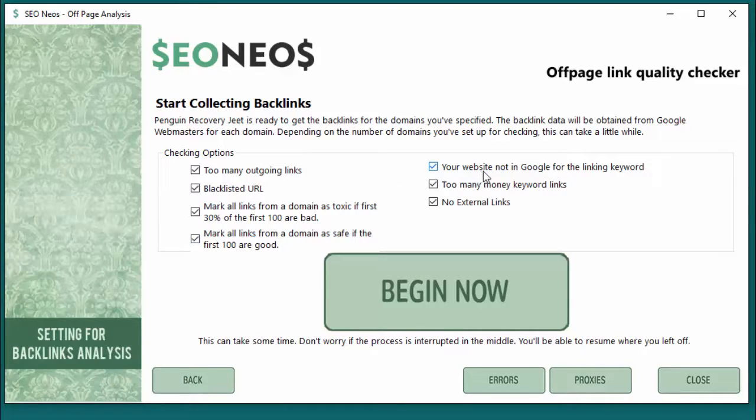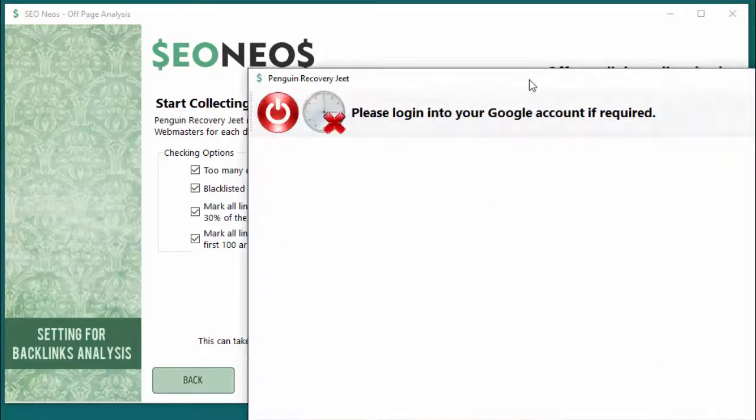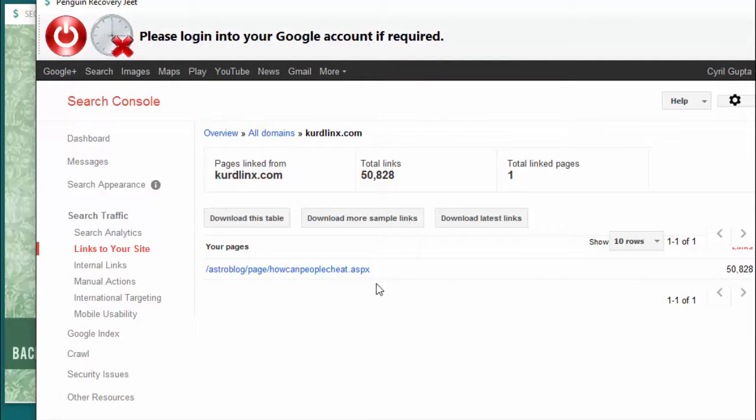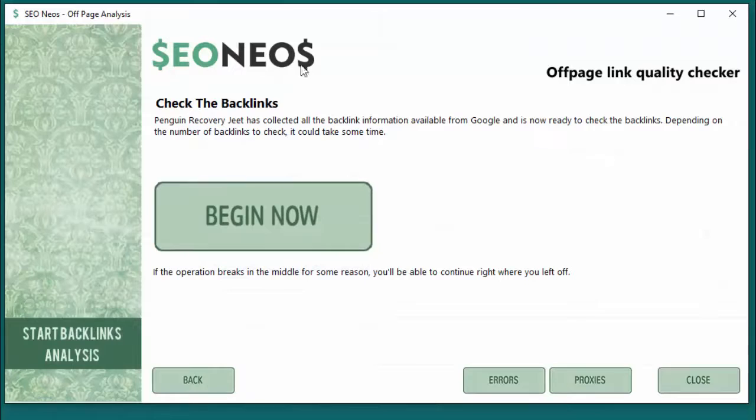And it will also check for things like, is your website ranking or listed on Google for the keyword that you're linking with? Are there too many money keywords or spammy keywords on that page? Are there no external links on that page? Things like that, which will let you analyze whether a particular page linking to you is safe or not. So when you're ready to do that check, click on begin now. And again, SeoNeos is going to log into Google, get the data, get the links, and you can now start the analysis for individual backlinks.